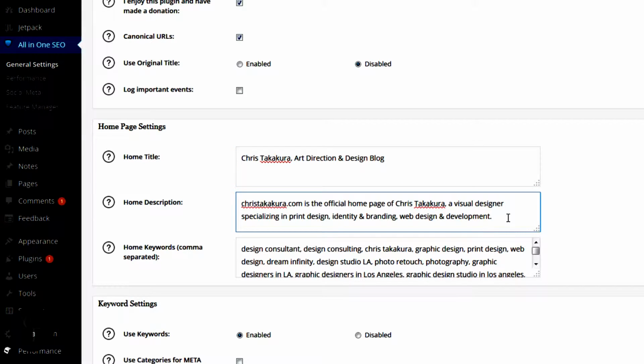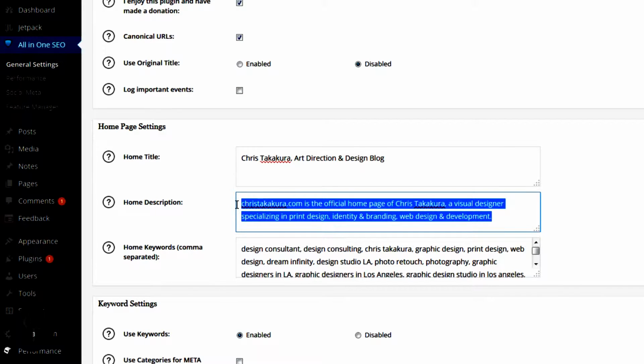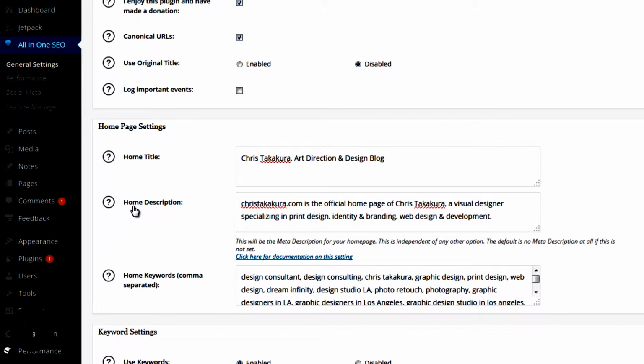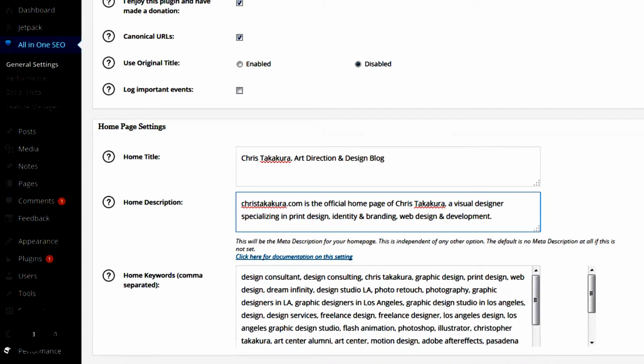The home description is basically a short description about your blog. Now, you don't want to make this too long, but just keep it short and simple. I would suggest having as low a word count as possible, but again, this is just basically the gist of what my website is about. And again, you could change the settings to fit your needs or to best describe your business.